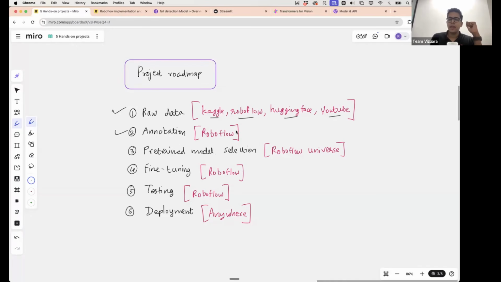annotation. Then for pre-trained models, you can find them from Hugging Face, of course, but you can also use Roboflow Universe for pre-trained models. For all the above mentioned projects, there are models in Roboflow Universe. For fine-tuning, you can definitely use Roboflow itself, which we had discussed in the previous lecture. So basically, you use a model, use its pre-trained weights, and fine-tune it on the current annotated data.